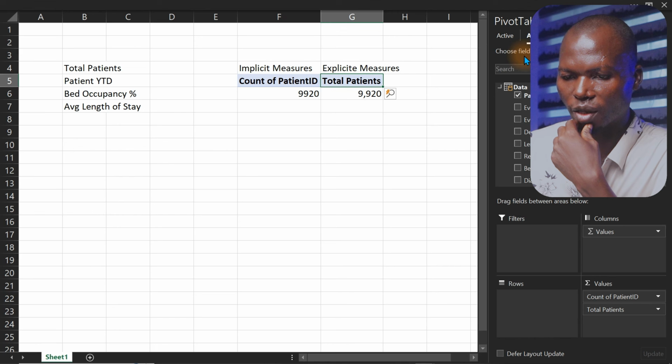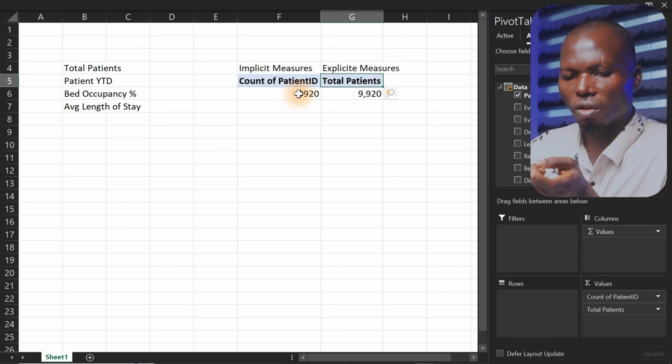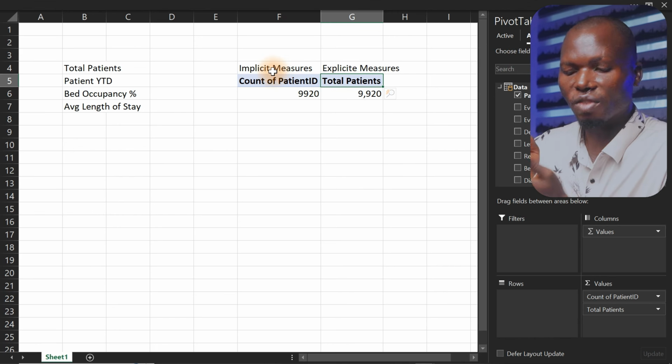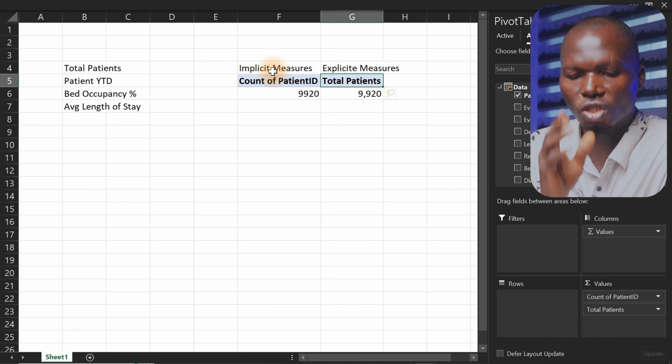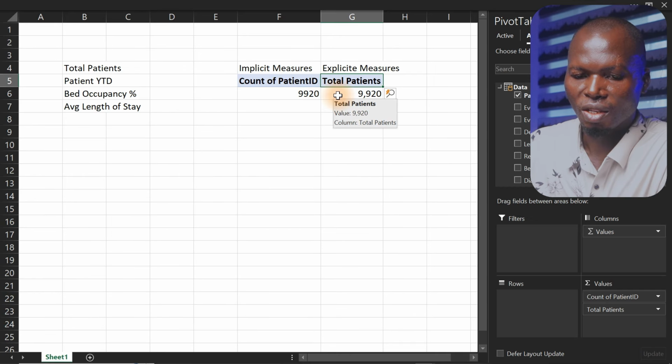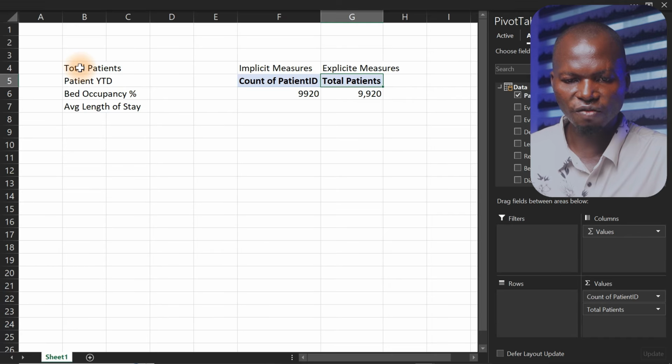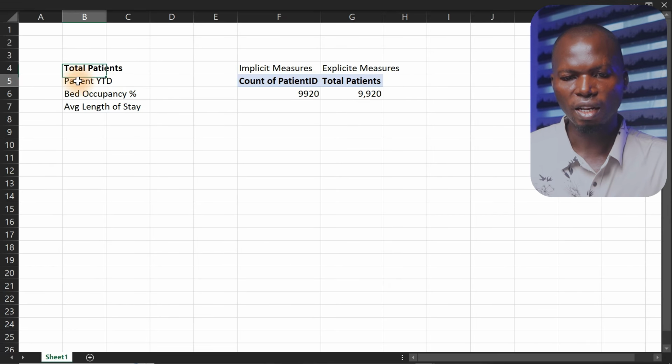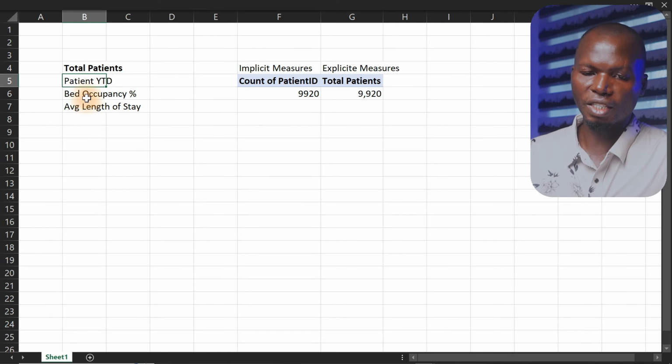So I don't know if I got my explicit right. So this is the explicit measure. This is the implicit measure. They give you the same exact number, but you cannot reuse this one. You can reuse this one over and over again. So we have achieved this particular one right in here. Let us see how we can actually achieve the others.